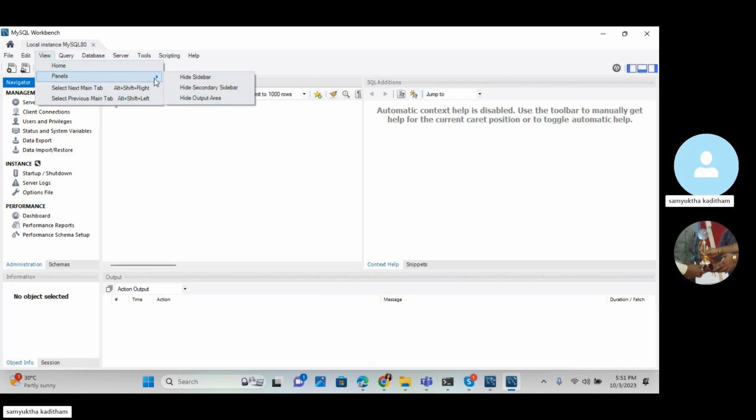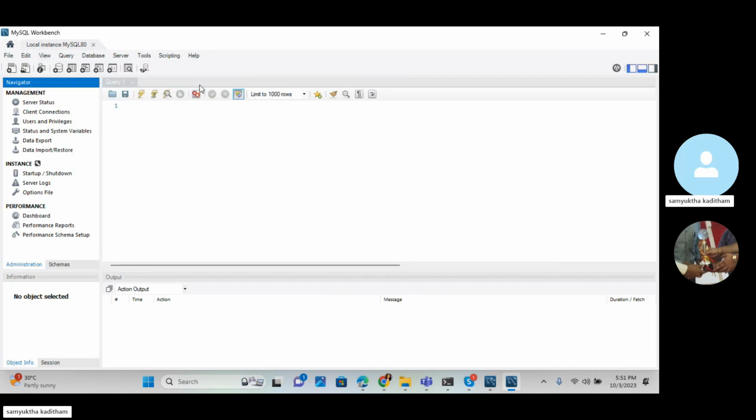Hide secondary sidebar. Okay. Now one more thing you have to do. Just come downside where it's written no object selected. Click on the schema downside.